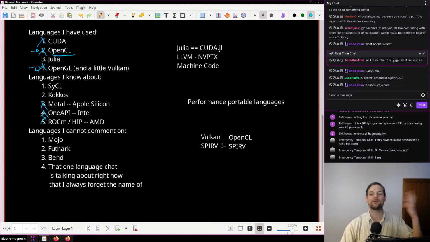Okay. So let's talk about other languages. Let's talk about performance portable languages, right? Because the core reason I've knocked most of these off the list as languages we cannot use for this work is because they're not able to be used on any GPU, and I don't know what GPU you're going to be running on. Right, so let's talk about performance portable languages.